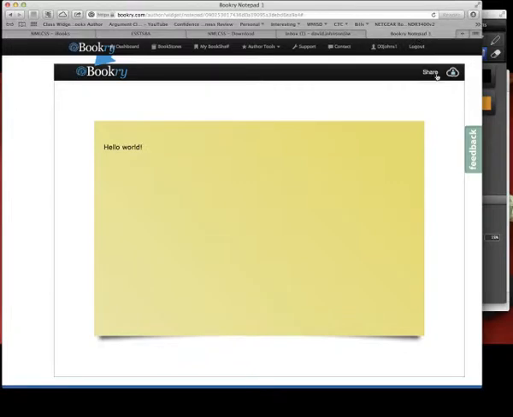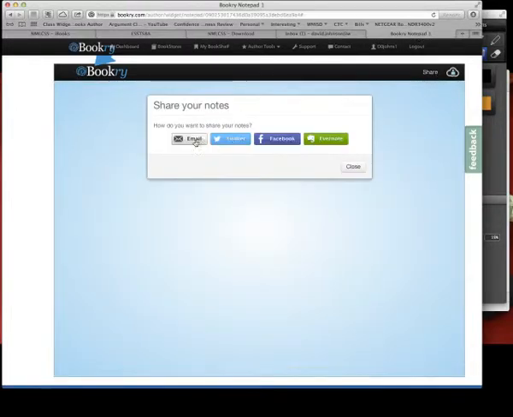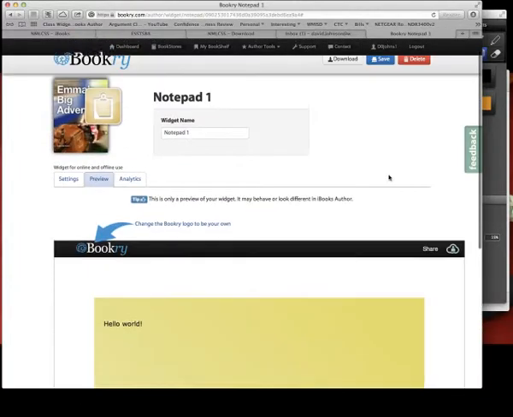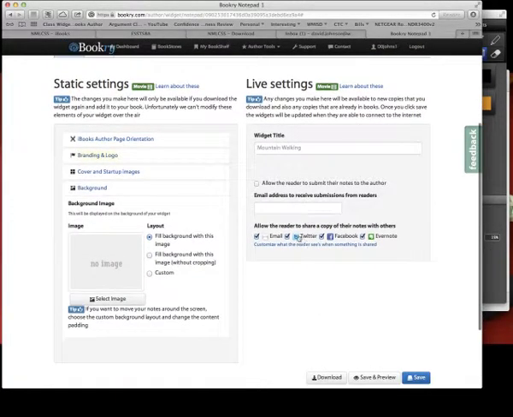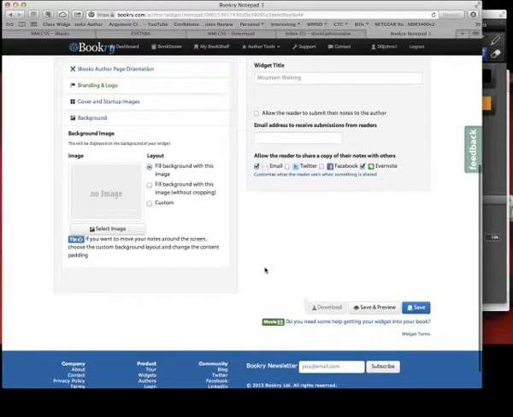And they also have the ability to share this. They can share it through email, Twitter, Facebook, or Evernote. Now, one of the first things I'm going to do is go back to the settings by clicking on the Settings tab, and I'm going to take the Twitter and Facebook integration off.